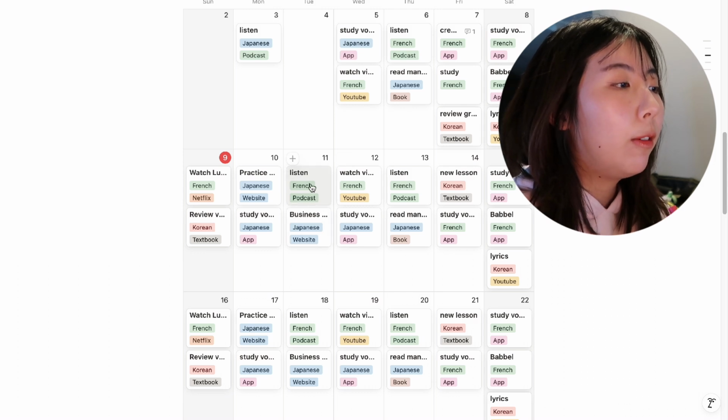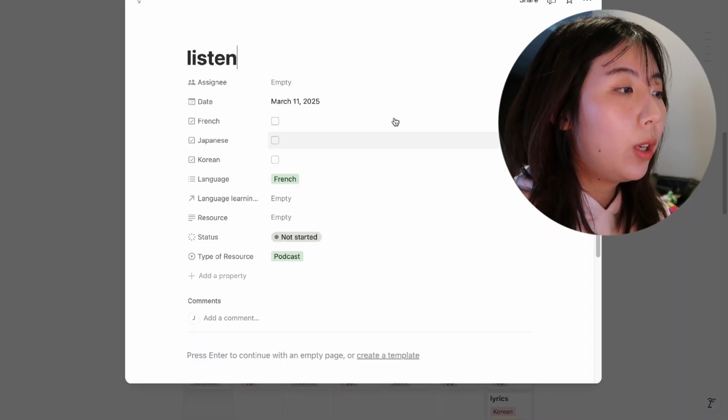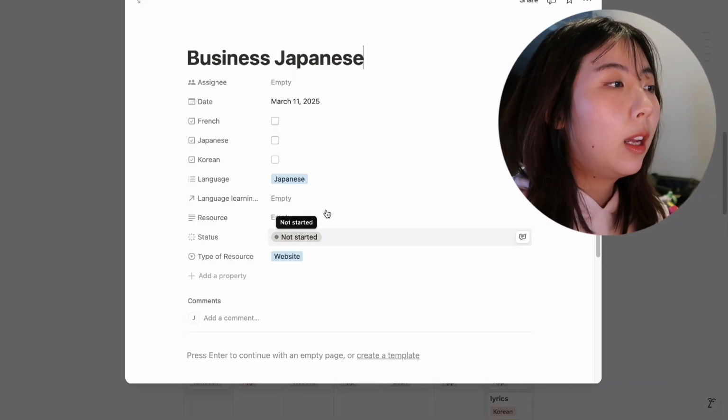I feel like if every week has the same schedule, it's just easier for me to track later. So every day I would come here and see my schedule. If I have planned to listen to a podcast and study business Japanese, I would do that. But if I feel extra productive and want to do something more, I wouldn't put it down here on Notion. I would write it down on my Hobonichi, which I will explain later.